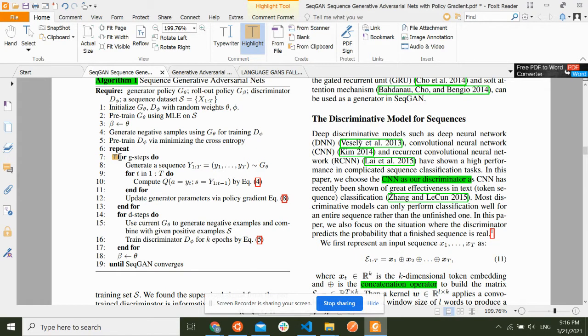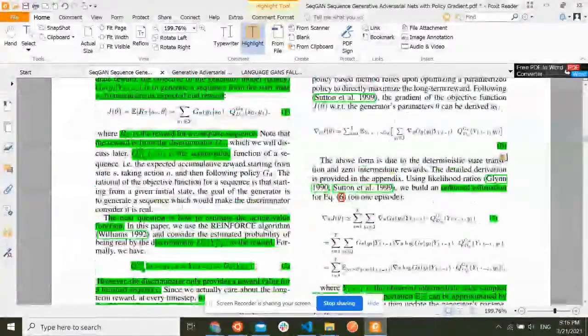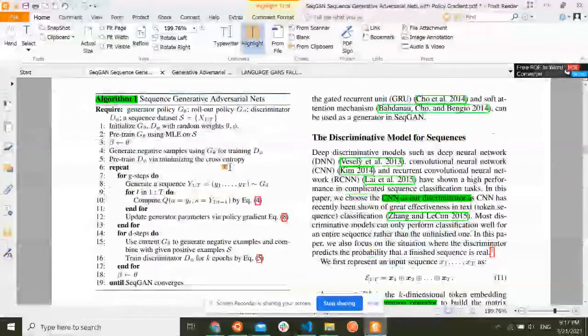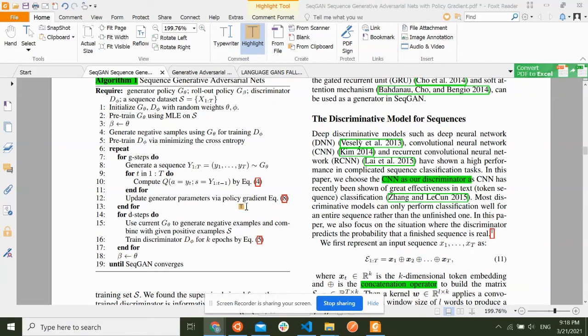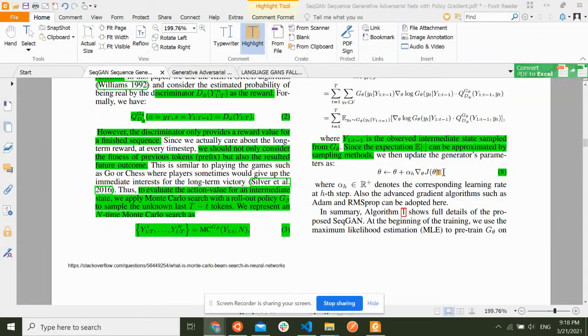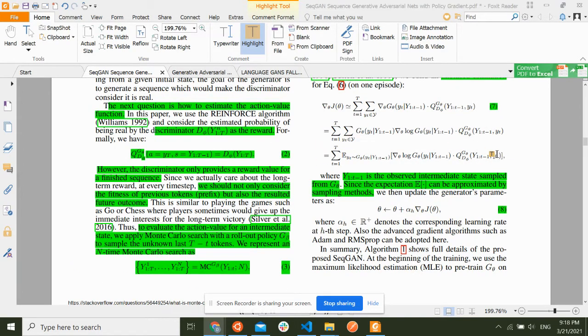And then for g steps, we generate a sequence y1 to t, which follows the current g theta. And for t in 1 to T, we calculate this action value with equation 4. So this is known, and the rollout policy is also known. And finally, we can update the generator parameters with policy gradient using equation 8. Here is equation 8, where this gradient is calculated by this. This is the action values, and this can be calculated as we normally do. And we approximate this expectation using a sampling method. Therefore, we can get this gradient.